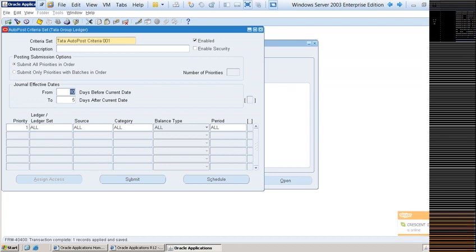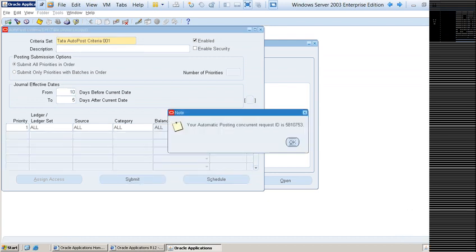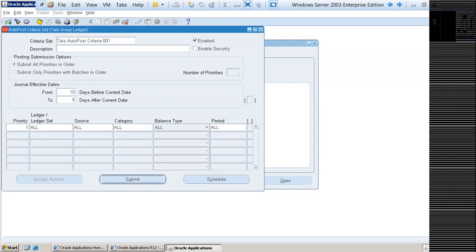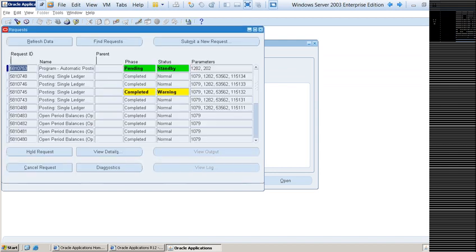I say save. I click on submit. Posting request ID so and so 0753. So on the top you see program. What program is running on the top? Automatic posting. Yes, program automatic posting is running.